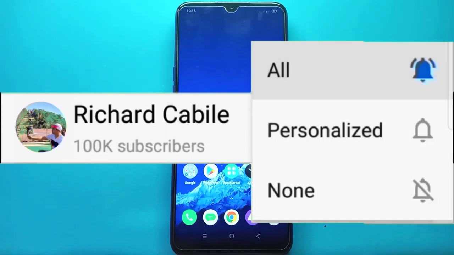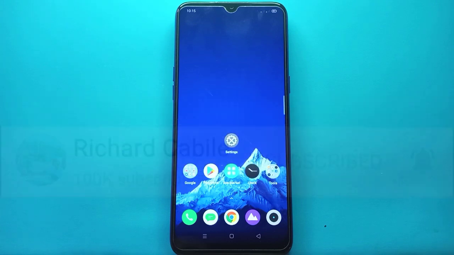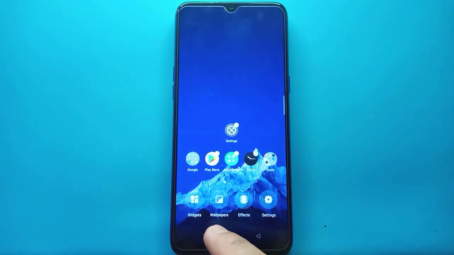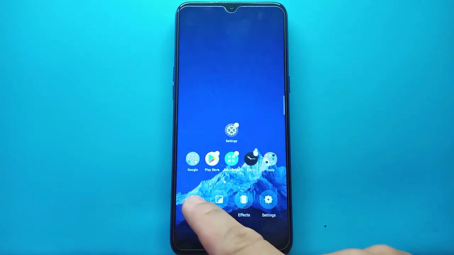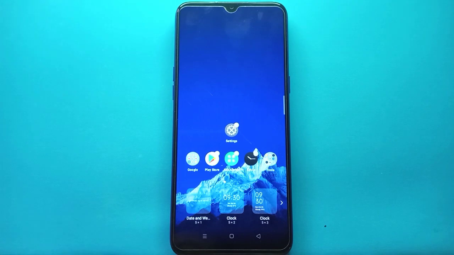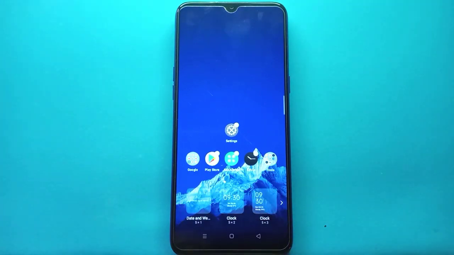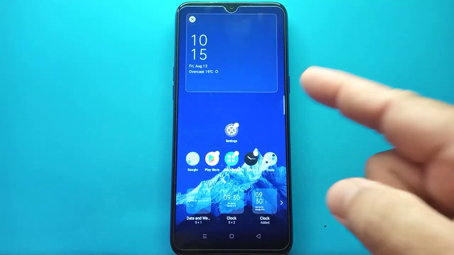Okay guys, let's start. All you have to do is press and hold on the screen of your Realme 5 mobile phone to see the widget option below. Click widget. Here in widget, you can find the widget you want to add to your home screen by sliding to the left or to the right. After you find the widget you want to add to your home screen, in this tutorial, I'll show you how to add the clock 5x3 widget on your Realme 5 mobile phone. All you have to do is click the clock 5x3 to add it to your home screen.